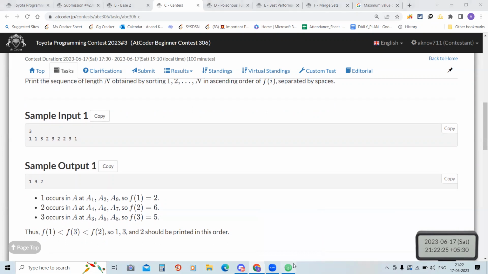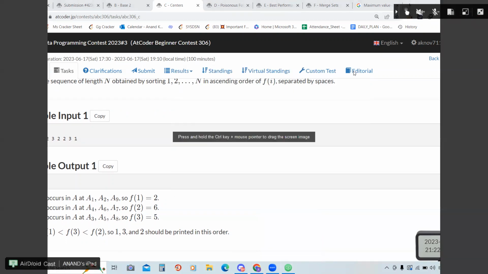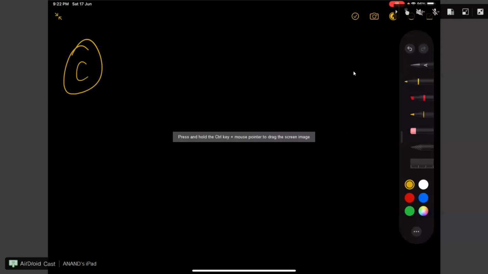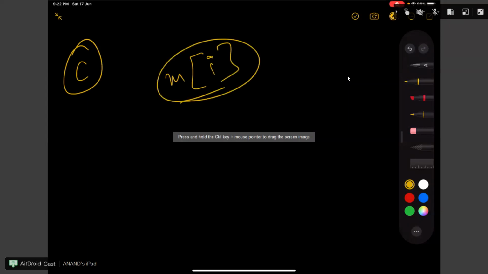So what I did is that I first of all found the middle occurrence of each of them, and I stored them in an array. Okay, so I stored the middle occurrence of each in mi, and fi is actually storing the first occurrence of each integer. Okay, after that I simply stored all the elements in a vector v.